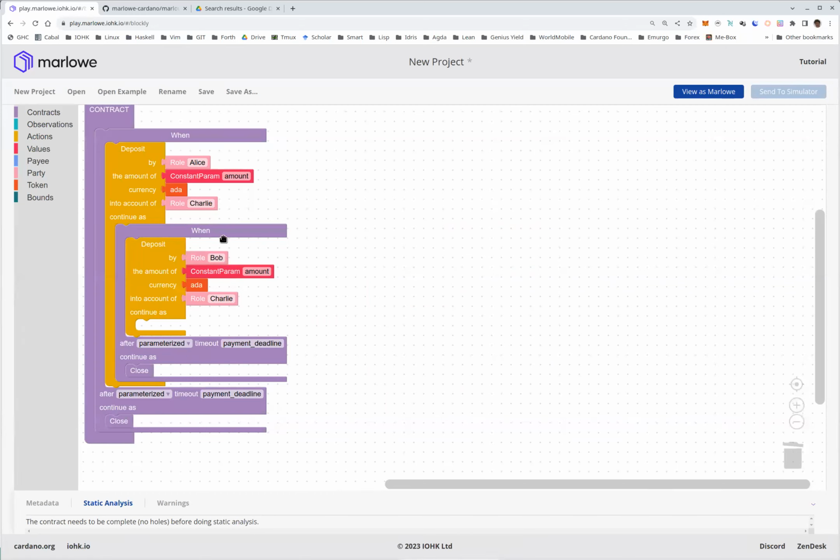Of course, lots of things can go wrong. For example, Alice can never make a deposit, in which case this timeout will be hit and nothing happens. Or Alice makes her deposit. Exactly. Now if Alice makes her deposit, but Bob doesn't, then this timeout is hit. On that close, because Alice made her deposit into Charlie's account, Charlie would get the money, which is probably not what we want. So it's probably better if we have people pay into their own internal accounts in the beginning.